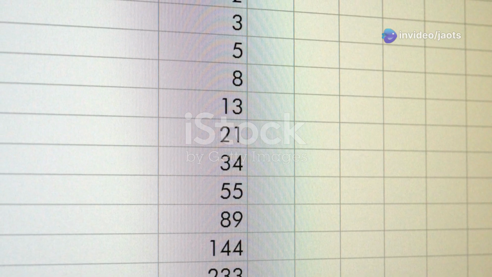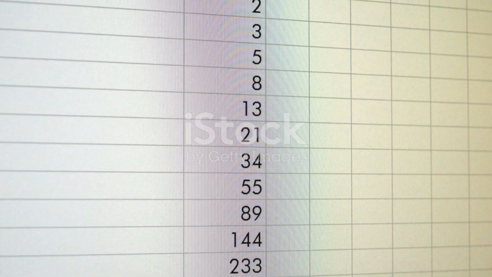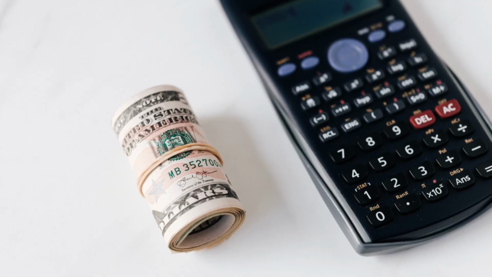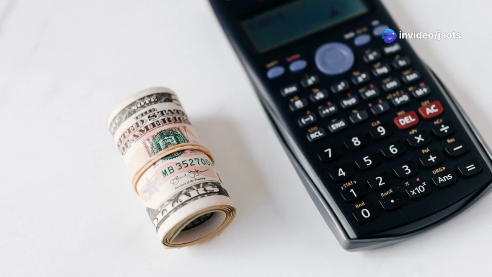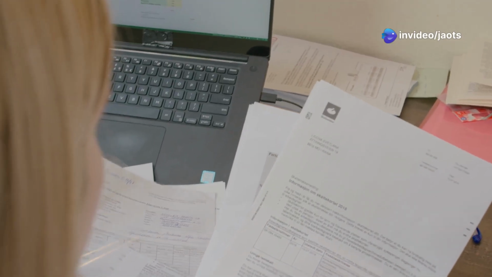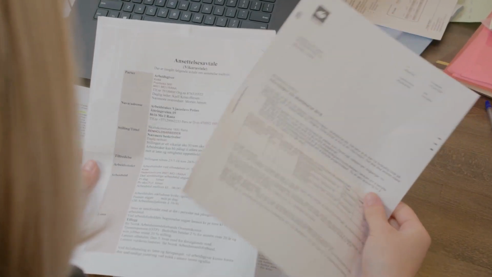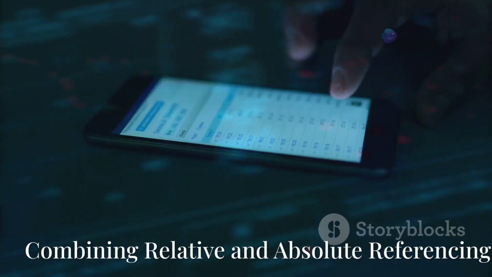In cell B2, you would type the formula =A2*$C$1. The dollar signs before the C and the 1 mean that the reference to cell C1 is absolute. Even if you copy this formula down to other cells, the C1 reference will remain the same, ensuring that you're always multiplying by the correct sales tax rate.